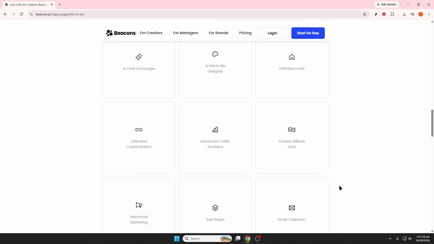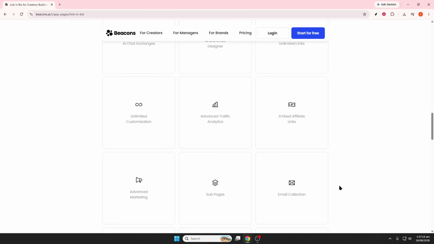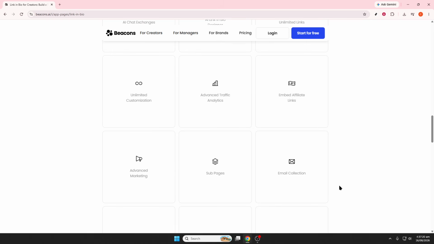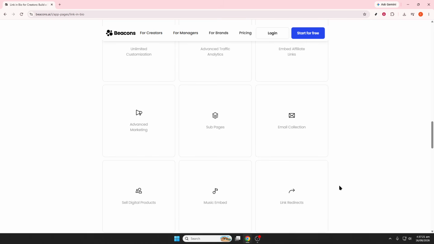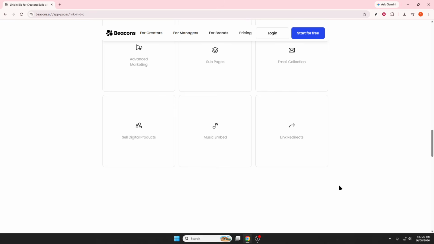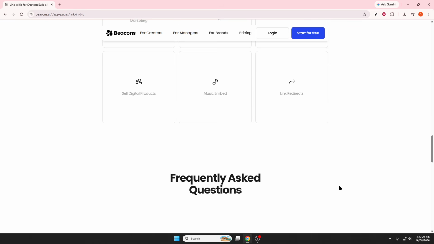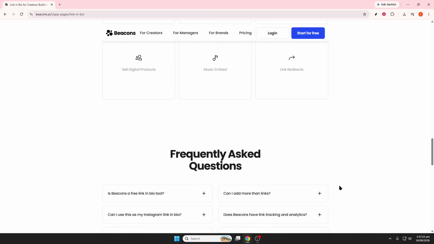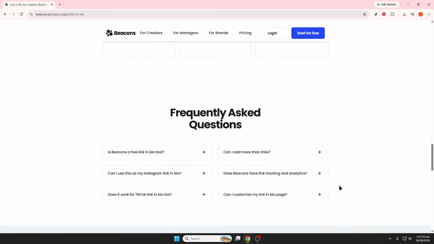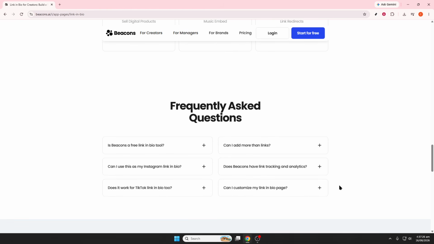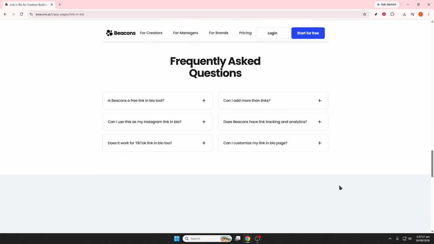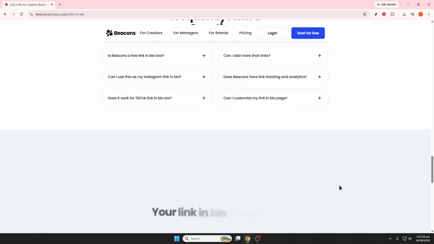You can also customize how people navigate between your pages. Beacons allows you to display your pages as tabs at the top or through a hamburger menu. Choose the style that best fits your layout and makes browsing simple for your audience. Before sharing your link, use the preview option to see exactly how your pages will appear to visitors. Click through the navigation and make sure everything looks correct and works smoothly.